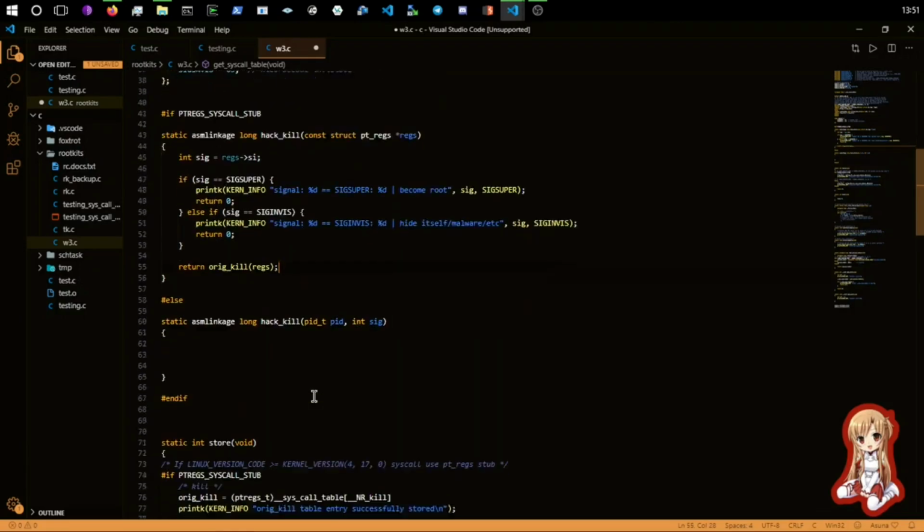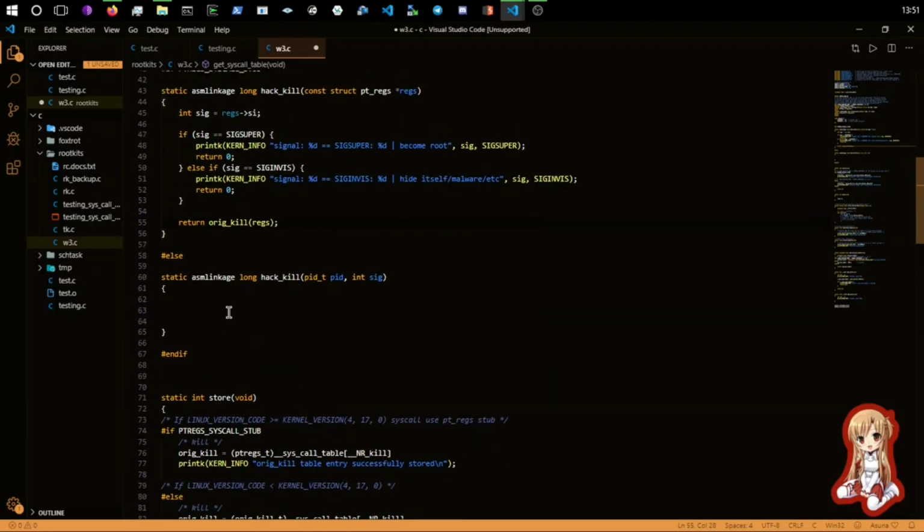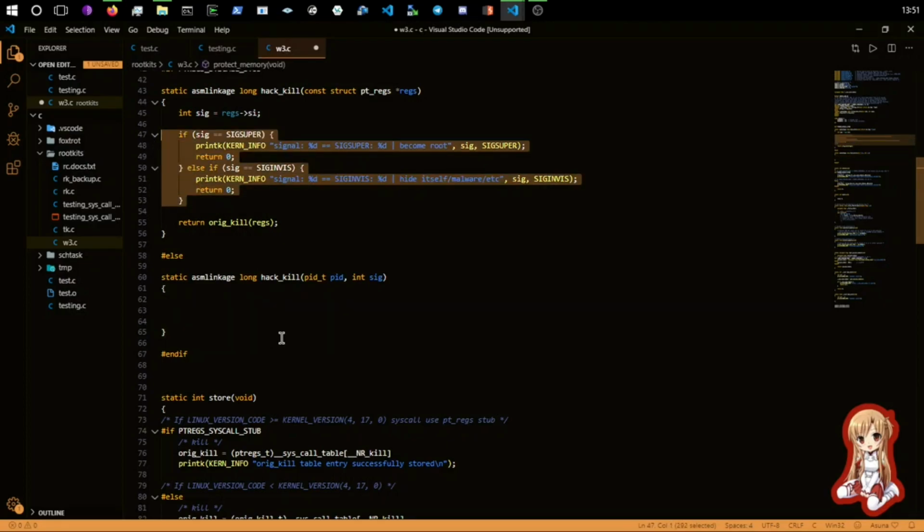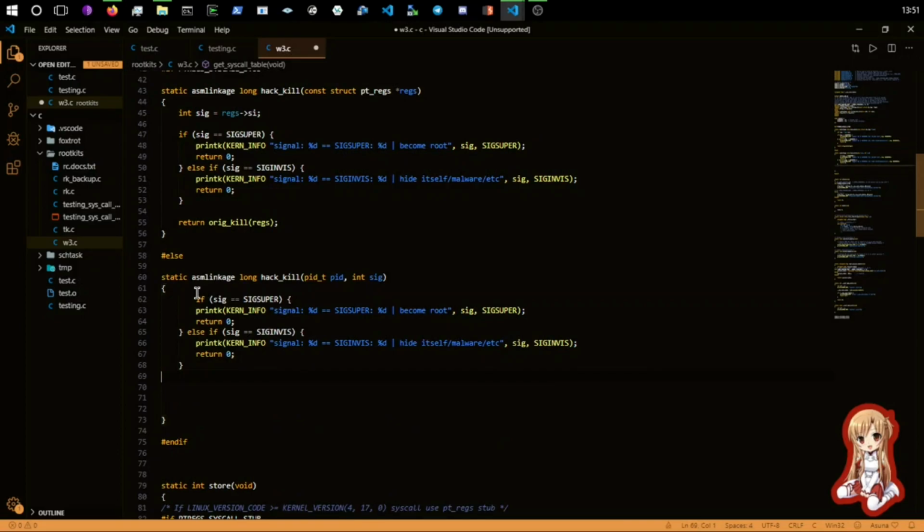So we've got this one. Now for the other hacked kill function, which uses obviously the original sort of way of doing things, has the arguments in here, it doesn't use a struct, then we could just literally copy this here like that, because obviously we've got sig here, the PID we don't need to use, and then we can copy this here as well like that.